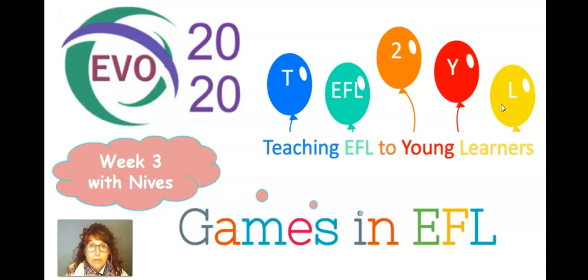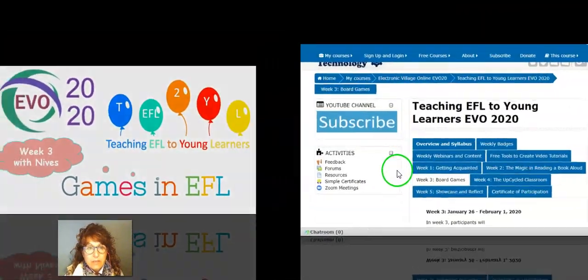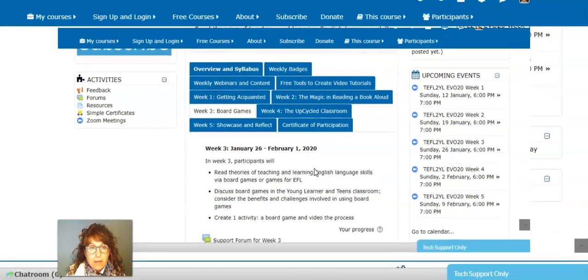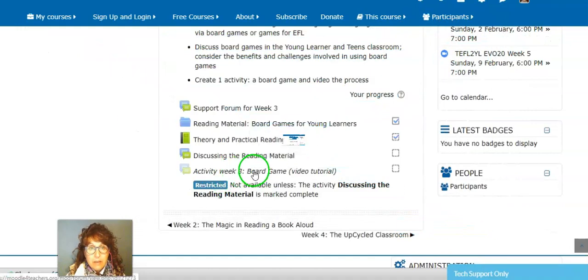Let's have a look first where you will find Activity 3. Activity 3 is in my week, which opens up on the 26th of January, and it will be straight after the live webinar on that day. The activity is here and it will only be available after you have completed reading, theory and discussing. These 3 boxes must be ticked before you can open the activity for the board game.